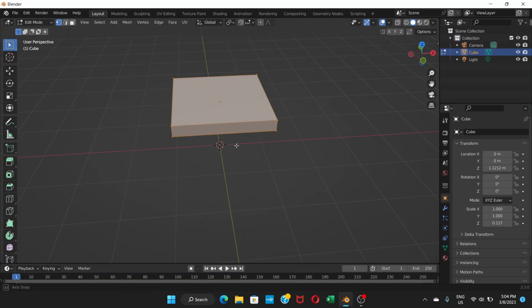Okay, and on edit mode what we're gonna do is Control R for loop cut. So when we see this yellow line, just scroll with your scroll wheel, scroll up, okay, not down. If you scroll down, it's gonna decrease the number of the edge loops. You're gonna scroll up, scroll up, scroll up, and then stop here, just double click, okay?